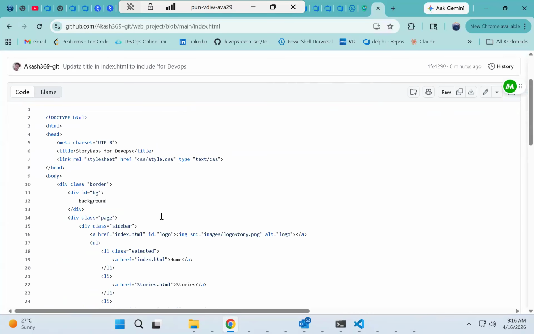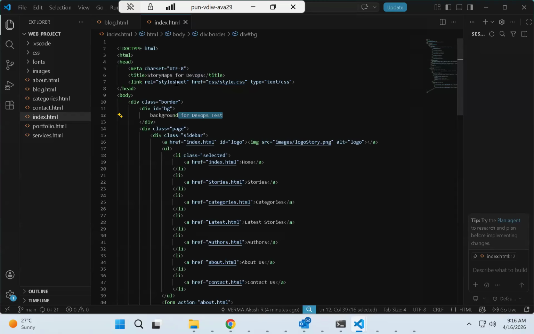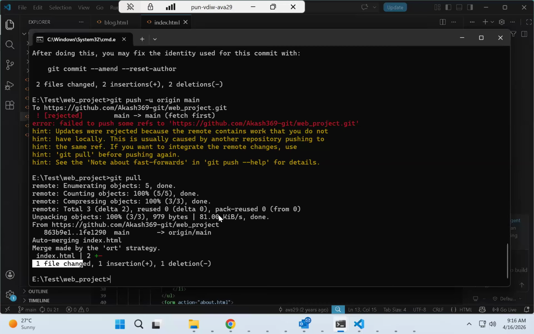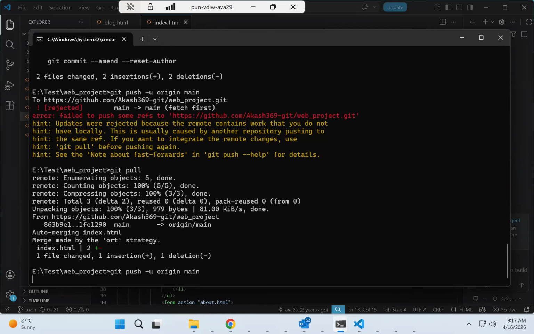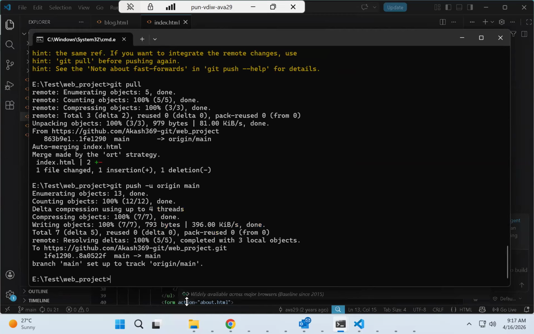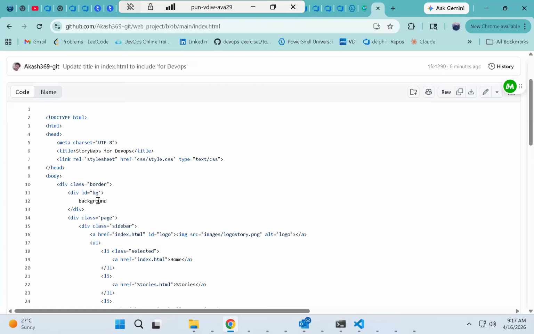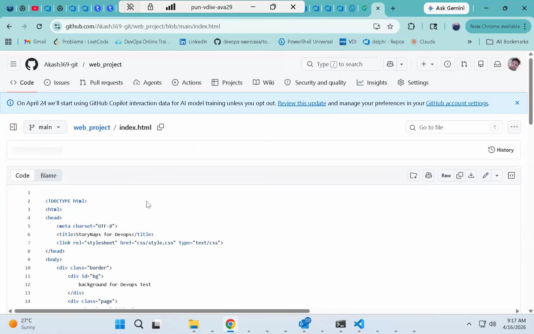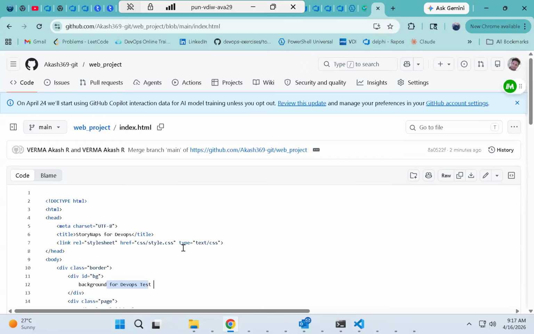Okay. So you got my changes in your local. Once you got my changes and your changes are already here, I should be allowed to push your changes now. And see, right now it does not reject whatever I did. Let's go over here. It's still background. Let's refresh it. See, background for DevOps test.